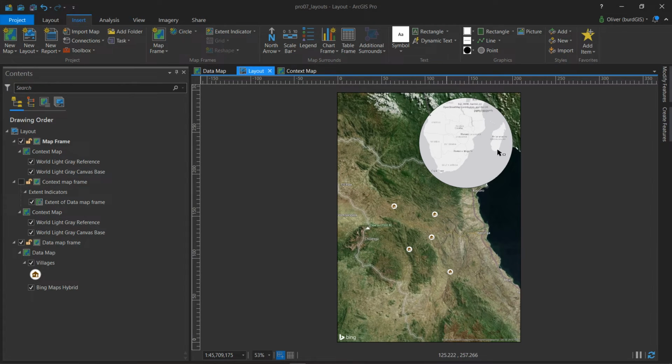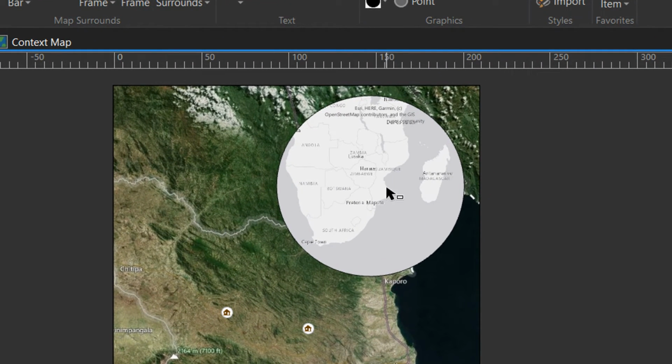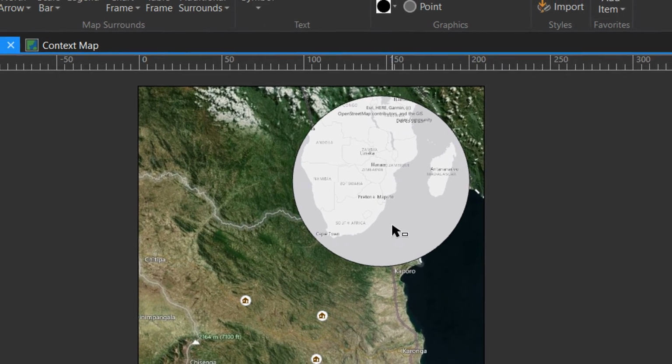Now you might notice on this context map that we have quite a lot of writing. We've got the sources of this particular map, and you might not be too pleased with the way that the labeling has worked out as well. In the next video, we are going to have a look at how we can change those.